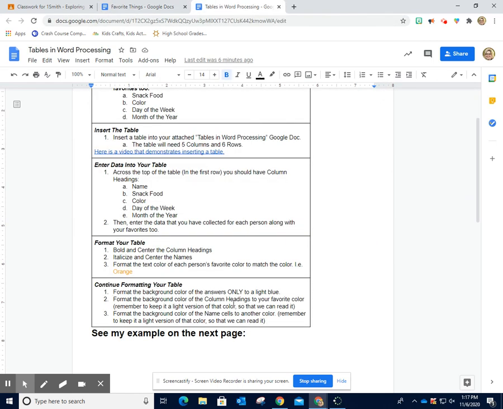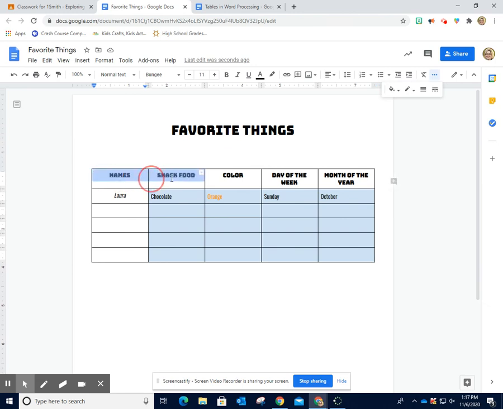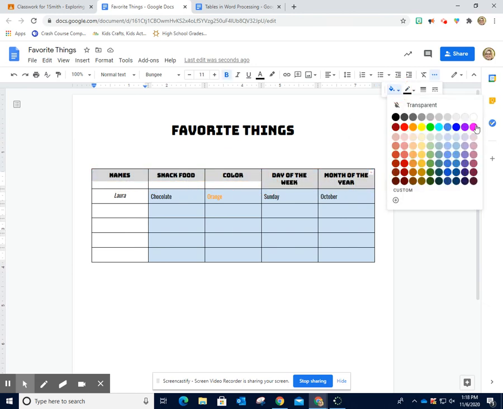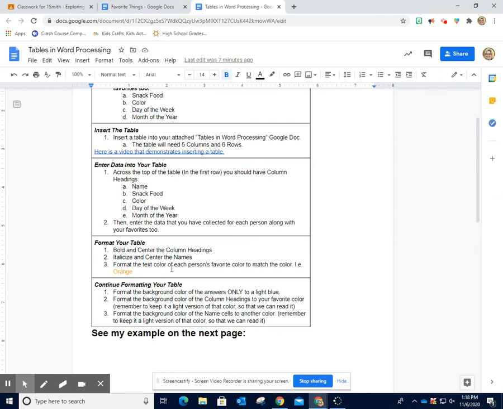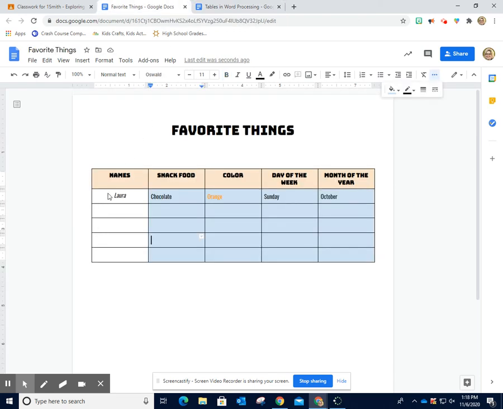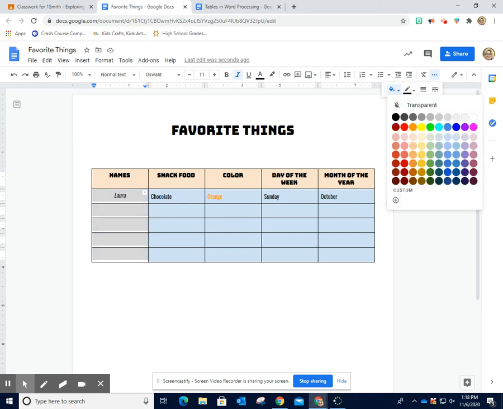Format the background color of the column headings to your favorite color. Remember to keep it a light version so that we can read it. So I'm going to select the column headings, and I'm going to go to that fill bucket again, and I'm going to choose a very light orange to fill the background of those headings. Then number 3, format the background color of the name cells to another color, remembering to keep it a light version. So I'm going to select the name cells, and this time I'm going to choose a light, let's do a light green.